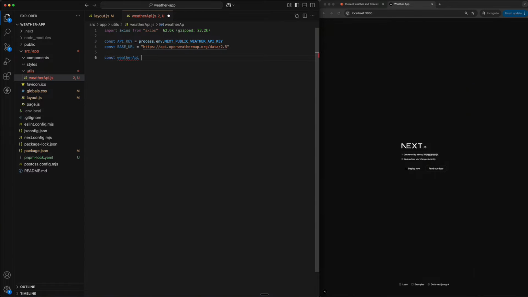const weatherAPI. So this will hold a bunch of functions that we're going to be able to call easily. First things first, we're going to leave a comment here so it's clear. We're going to get the current weather for a city. And then in the second function, we can get the 5-day forecast for a city. And then the third function, we're going to get weather for multiple cities.